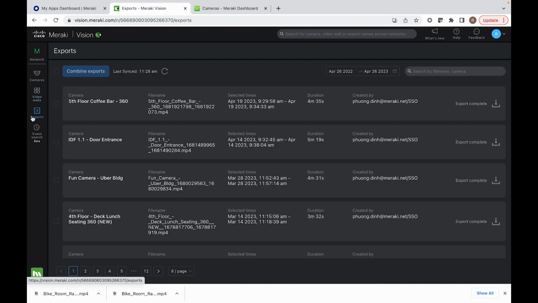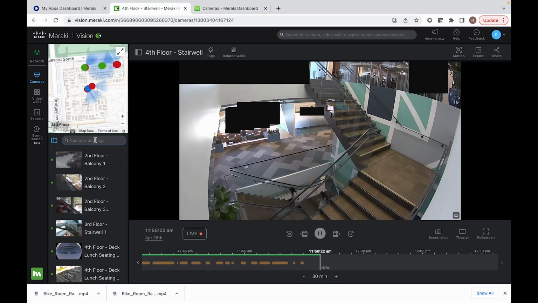I can also see a historical of those exports. I can search by file name, by camera. I can do all kinds of really neat things, but I can get all of that view right here. So that is just a high-level view of our cameras in the Vision portal.